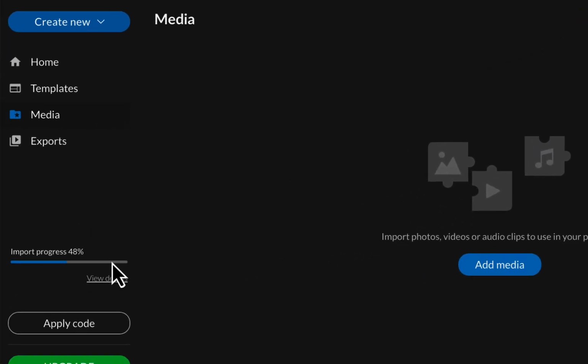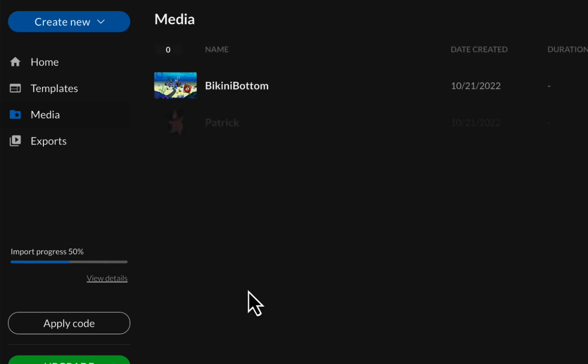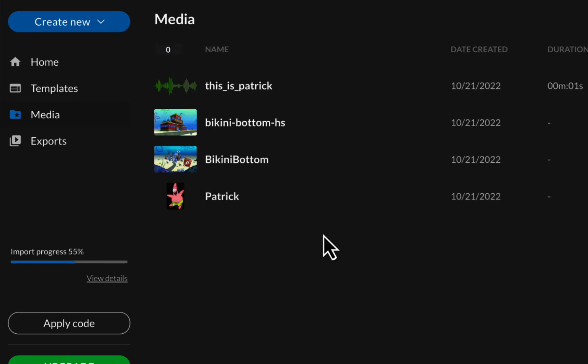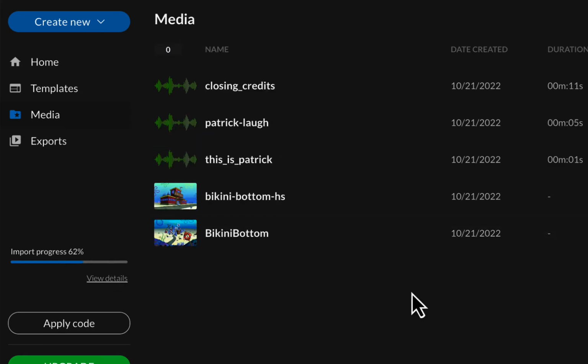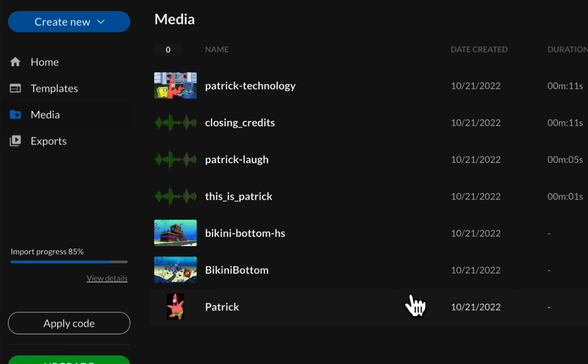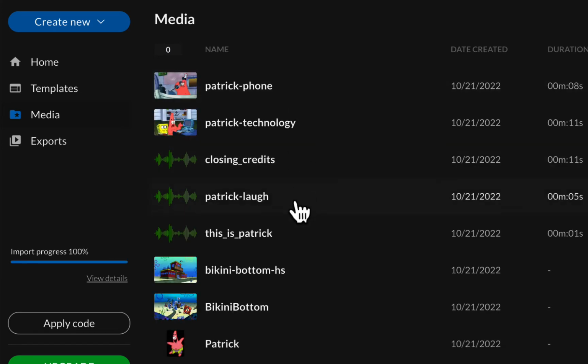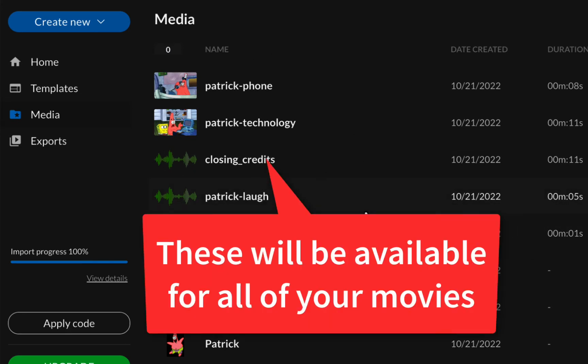And they're importing. So they'll show up here, and you should see them all listed when they all get imported. So it's halfway, so it may take 30 seconds or so to import this stuff. So I think that's it. There should be 8 files. They're not very big. They're not big files at all. And there should be 4 Patrick, 2 Bikini Bottom, and a closing credits, and a this is Patrick. So that's all you need. So once they're in your media, you're ready to get started.